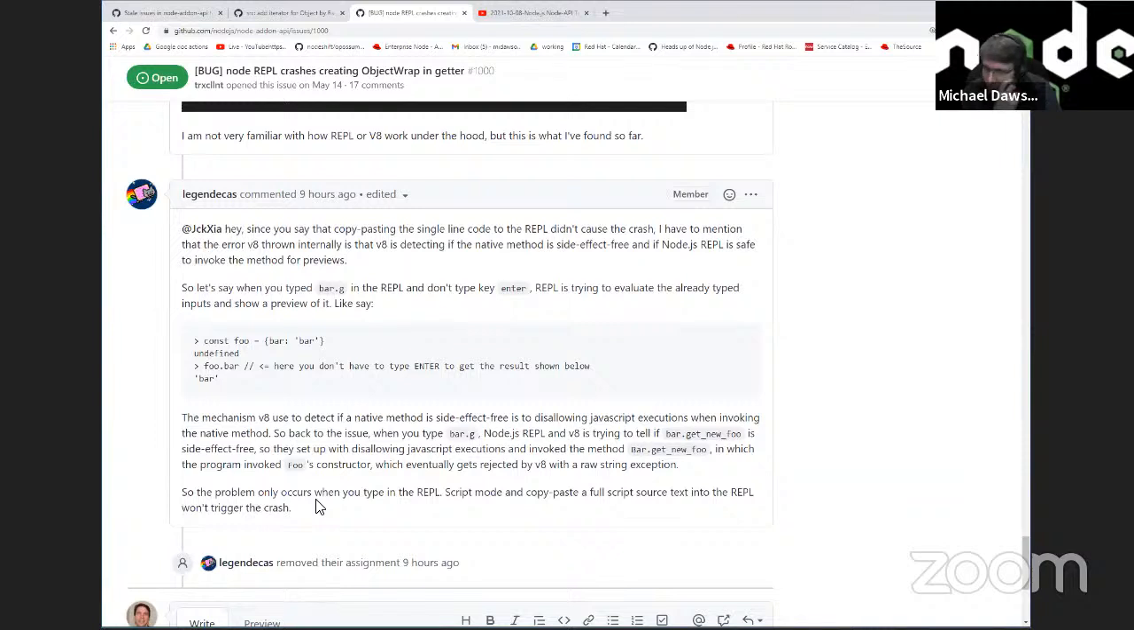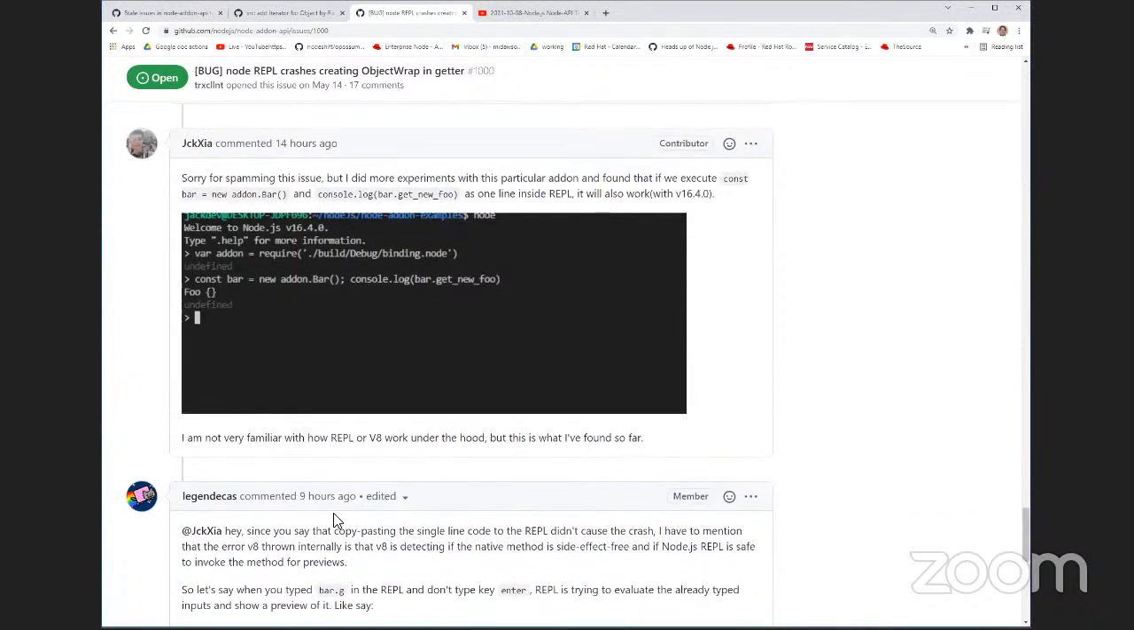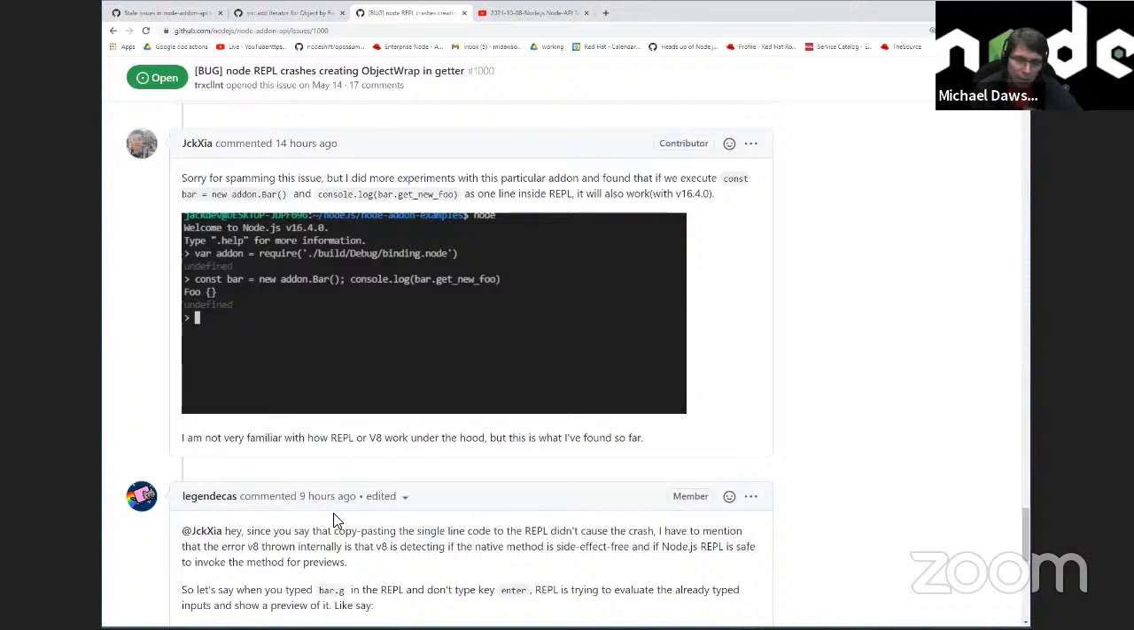Okay, and so is the fix something like properly handling the exception? Is that what you're thinking? Yeah, the exception is what we were talking about previously, about the throwing primitive, since V8 is throwing a raw string when JavaScript execution is disallowed. So that's causing the crash.